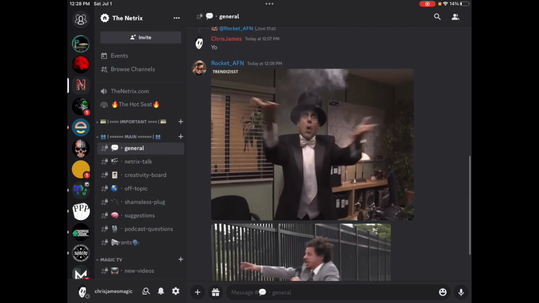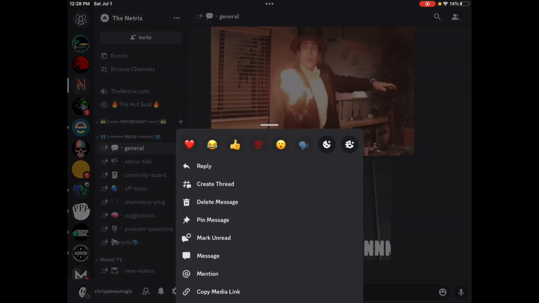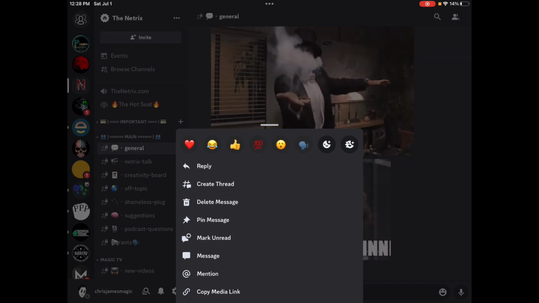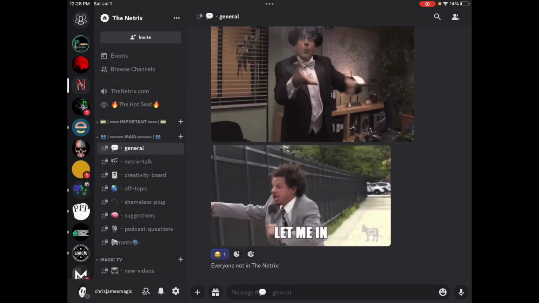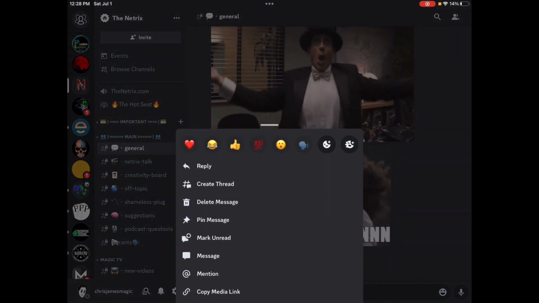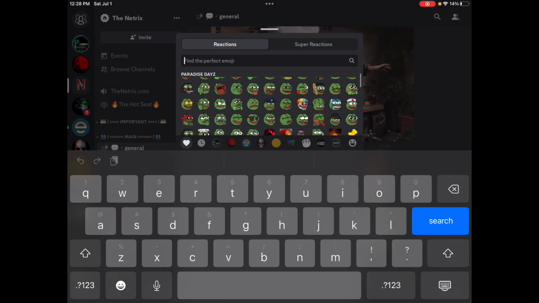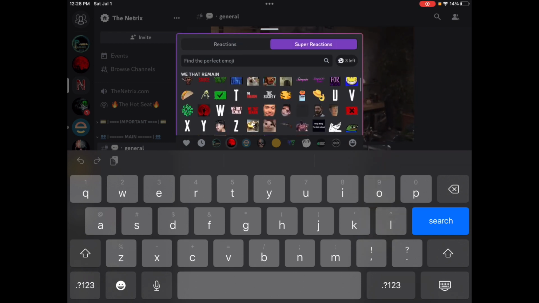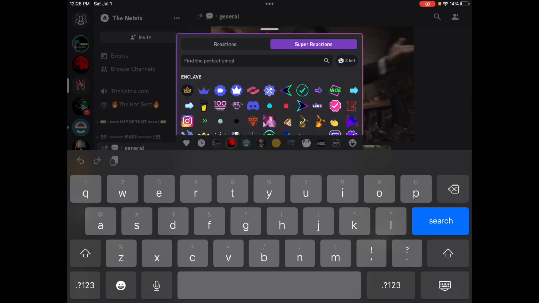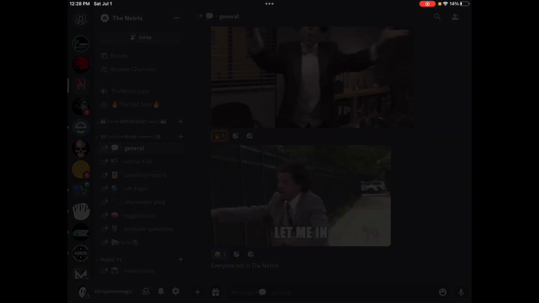Now let's say Rocket AFN, they put this here. If I hold my finger on this, you'll see that I can use these emojis up here. So let's say we do a nice laughing symbol. That's fun. Do the emoji above that. Since I have the boost package, I have a lot more emojis I can use. I have super reactions. I think these are fun. We can do a little fire right there, and then it will show fire.